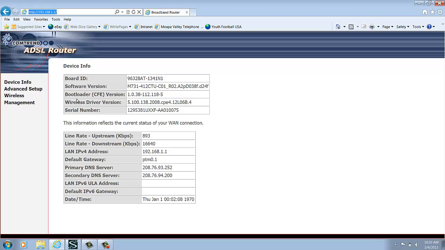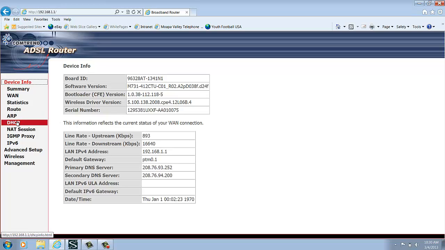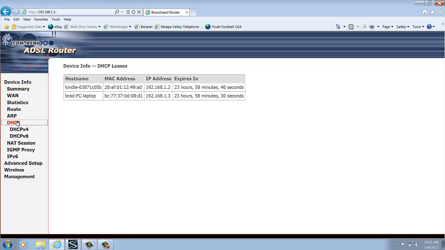The next thing we're going to want to do is, as I said, restrict access to a Kindle. And so first we're going to need to know what the MAC address of that Kindle is. The easiest way to find the MAC address, if the Kindle is logged into the router, is we're going to go here and look at the DHCP and see the different devices that are logged in. Another way would be to go to the Kindle and go to maybe some of the advanced setups and see if you can find the MAC address that way.